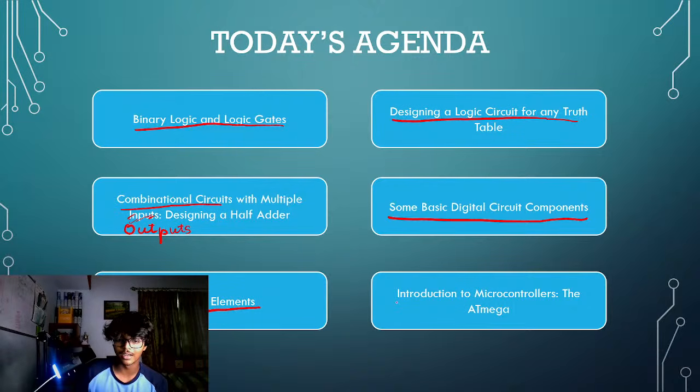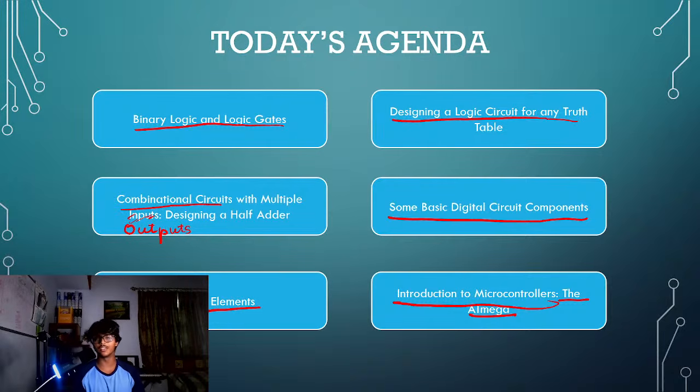Cool. And at last, I'm gonna introduce you to the idea of microcontrollers, and I'm gonna take the example of the Atmega. Now, primarily, I included the microcontrollers part as a sort of payoff at the end. You're gonna see how every single concept throughout the session is gonna culminate into how you understand microcontrollers. Okay. Cool. All right. So that's pretty much it. Let's get into it.